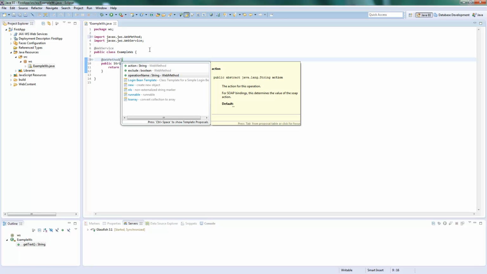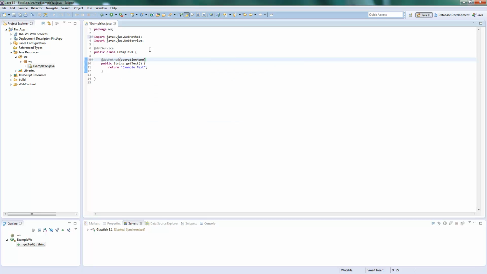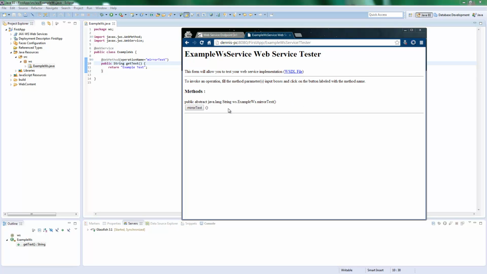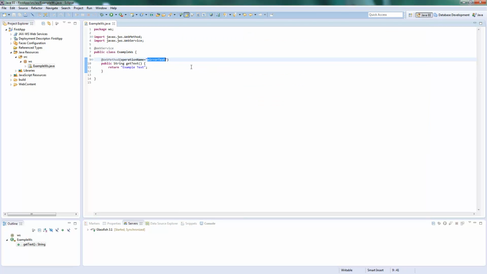So we have here our operationName parameter, and I will set this to mirrorText. If I save this, and Glassfish is hopefully redeploying now, I open up our web service tester, reload this one, and now I see it is called mirrorText. Still the method is called getText, but it's overwritten for the public users with the name mirrorText.